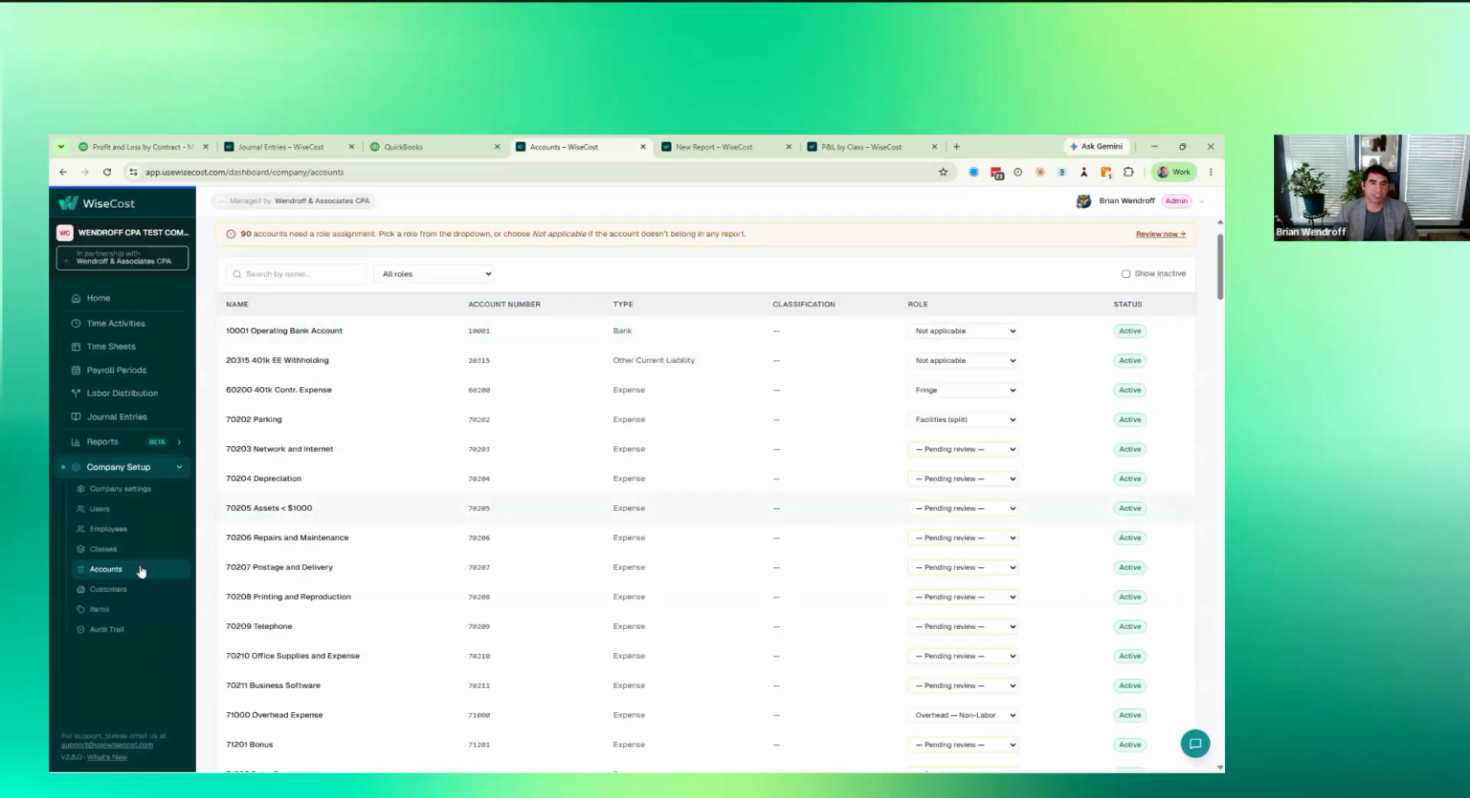This is the account section in WiseCost. You can see on the left-hand side are accounts from the chart of accounts directly from QuickBooks. Here are the account numbers and the type of accounts. On the right-hand side are roles, and these are the pools that Sarah has been speaking about. If I click here, you can see I have a revenue pool, a direct labor pool, a fringe pool, overhead, G&A, B&P, bid and proposal, and facilities.